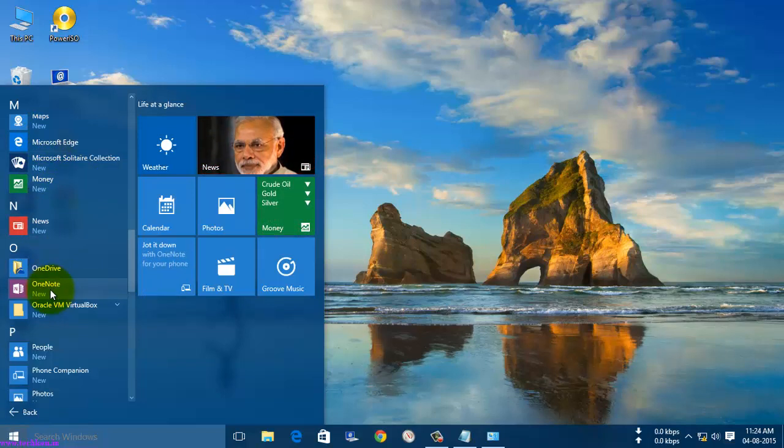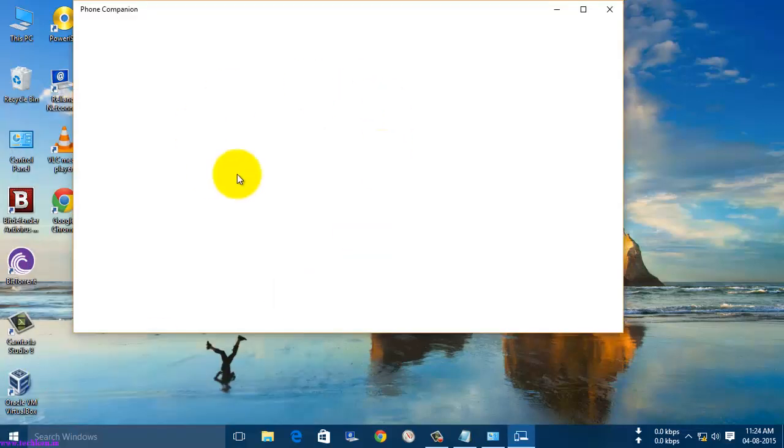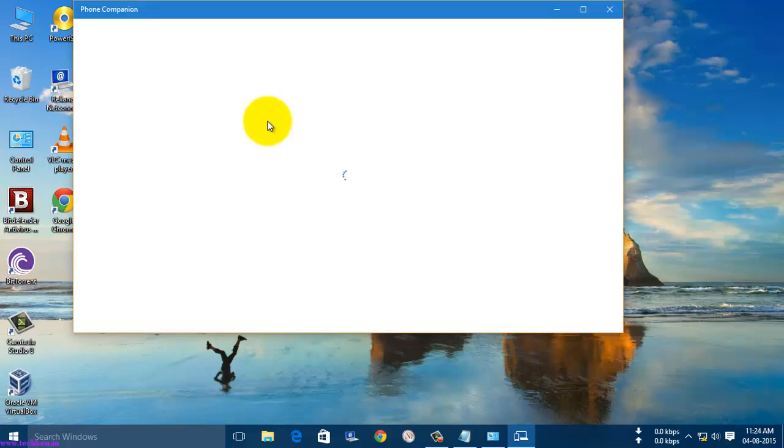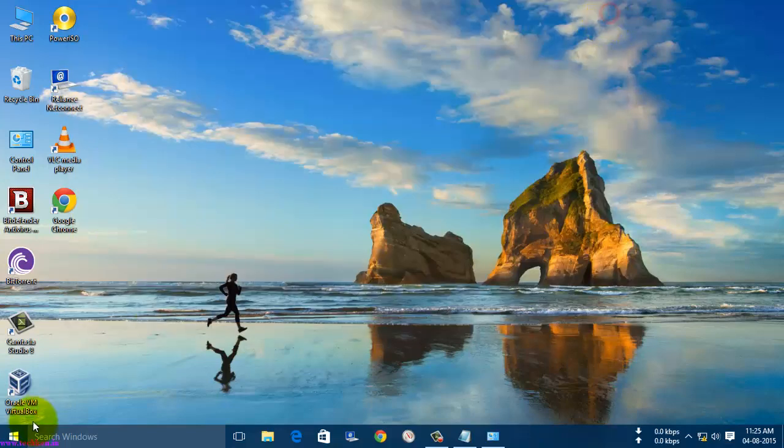You can also have OneNote. This was also a browser link which will ask for a download. People, Phone Companion, by which you can sync your Android phones, Microsoft phones, etc., and also the iPhone or iPad. So this is one of the new apps which would be good for using your phones, that is syncing your data with the operating system, that is the Windows 10 operating system.